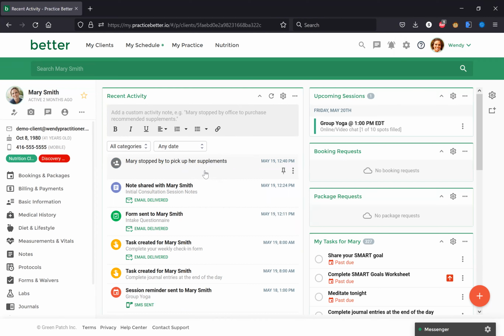But one thing you can do with that too is I can select this pin note option here where it says pin to top. So this will actually perpetually pin it to the very top of the recent activity stream. So even if she does stuff after this, this supplement note will always appear at the top. So this is really great if you have any kind of important client information that you need to remind yourself of before you actually meet with your clients.